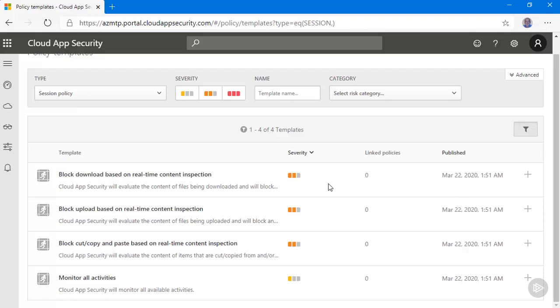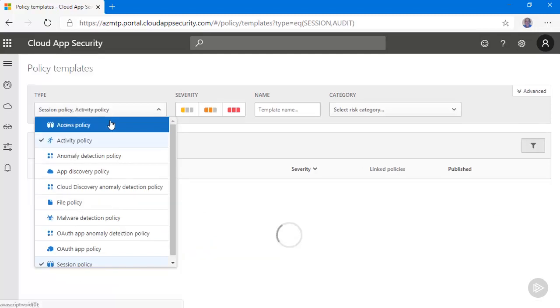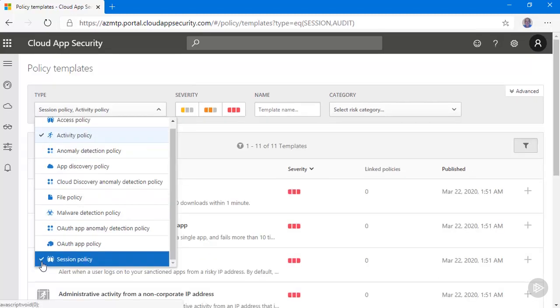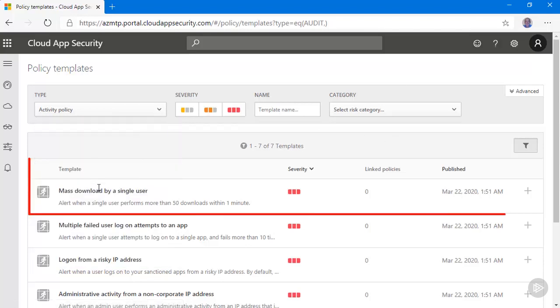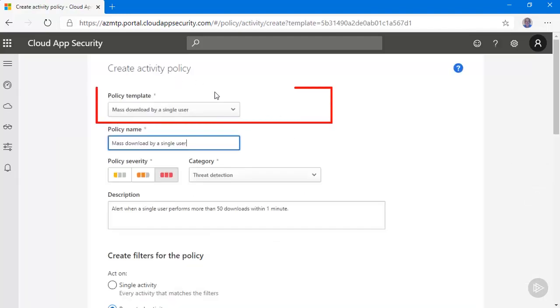I do want to create one together though. So let's go up to activity policy. So I'm going to click activity. I'm going to deselect session policy. So we only see the templates that we want to work with here. And let's look at this mass download by a single user. I'm going to hit the plus button over in the right hand side. That gives me the option to create policy. And notice in here the policy template is shown here.